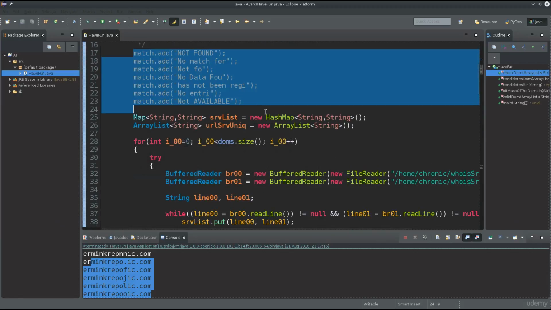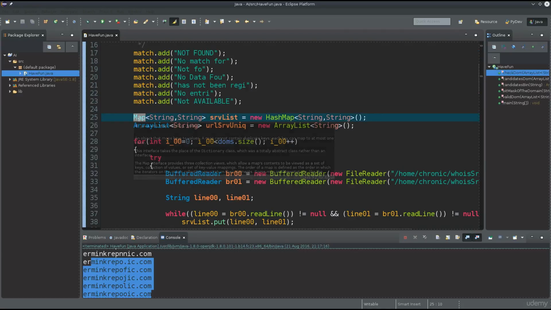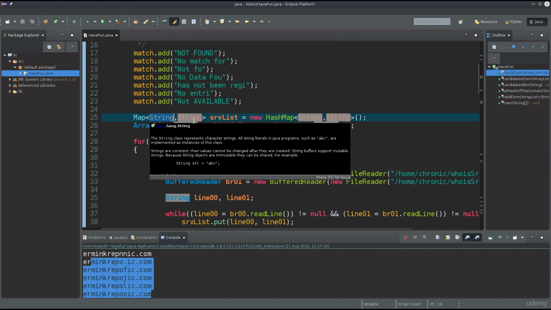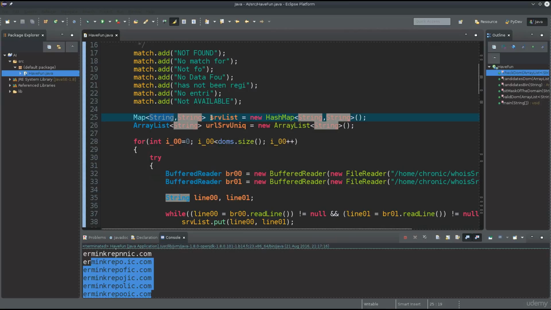Then once I have those strings which I wish to look for, I go ahead and create a map type. A map type consists of two types, which contain strings. One is the key and the other one is a value. Values are found through keys. In this case, both the key and the value are strings. And then I type in srv list, and this is how I basically declare the map type.